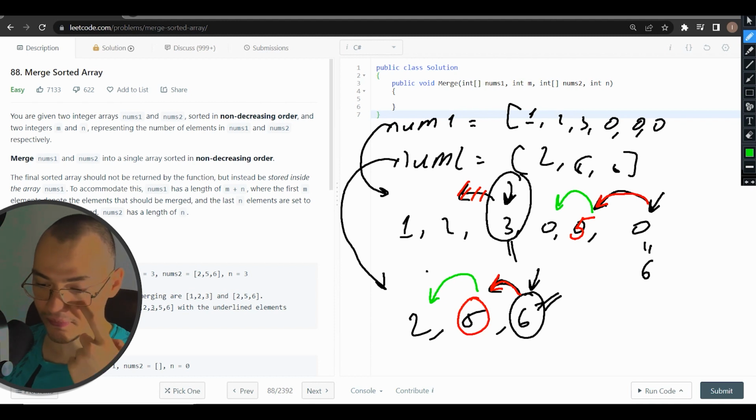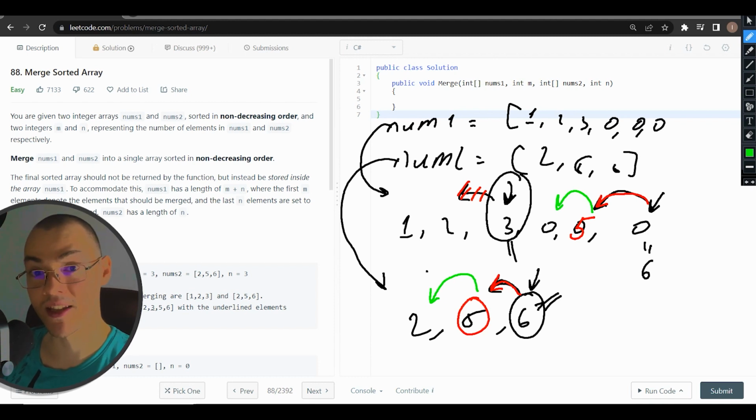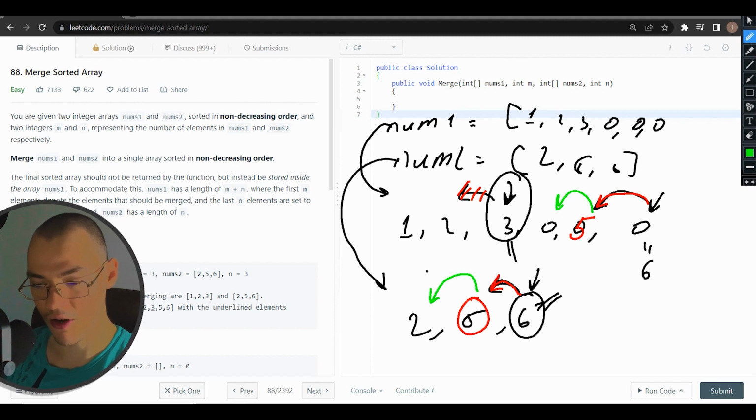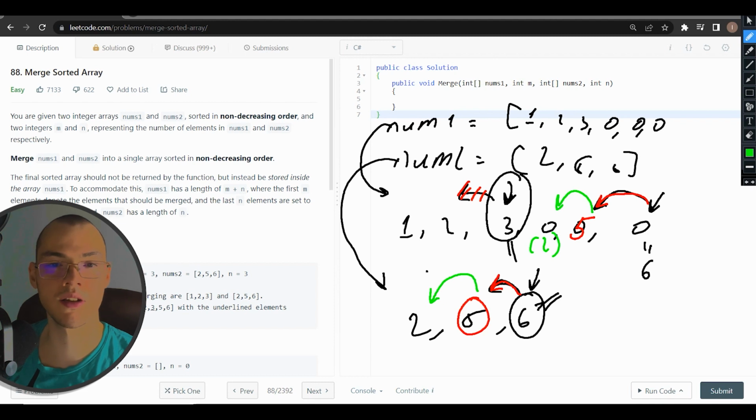I'm going to check if 2 is bigger than 3. It's not, meaning that 3 should stand on the right side of 2, right? But if I change it here, you're going to notice that 2 is going to be standing here, right? Which is definitely not right. This is not going to be a sorted array.